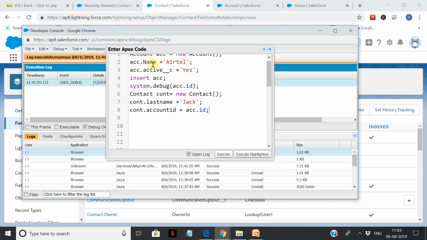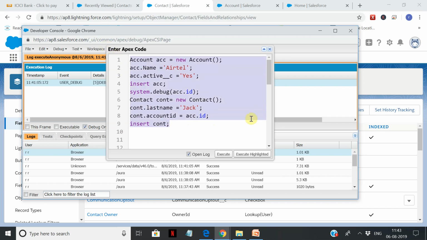So let's take a look at what happens. We are creating a new account, giving the properties to it, creating a new account record. We capture the account ID and then we create a new contact, give it a last name Jack and associate it with the account. But one more line is missing. We need to insert the contact, right? So execute.